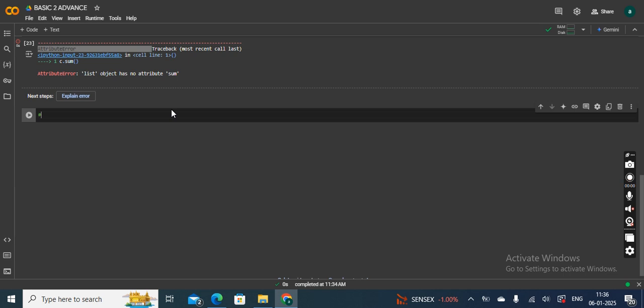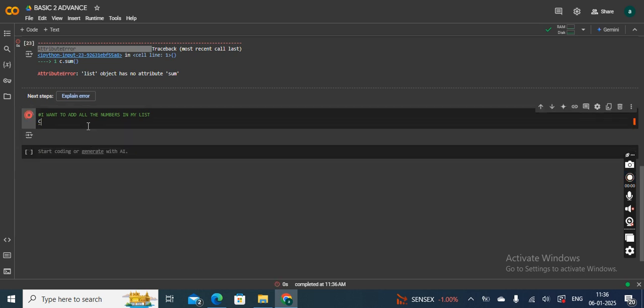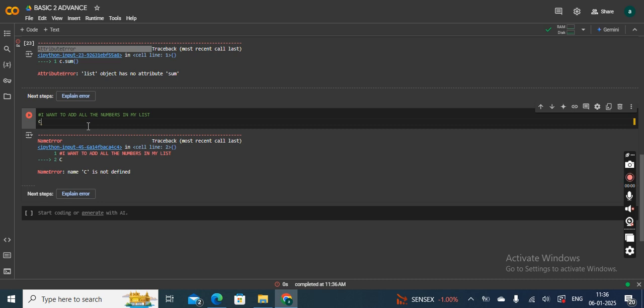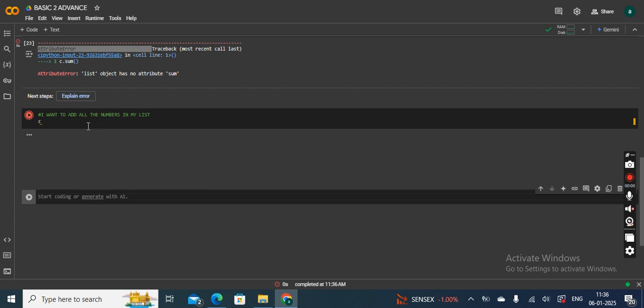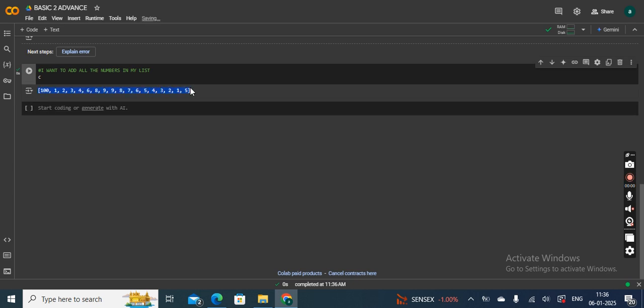The primary question over here is I want to add all the numbers in my list. I will just try to expand it. So what is C? C is a list. I think that in capital it will not work. Yes, so C is a list, and these are the numbers present in the list. Now I want to add all of them. How will I add? This is the question now, right?